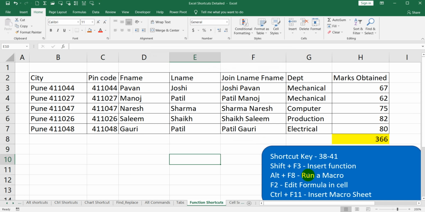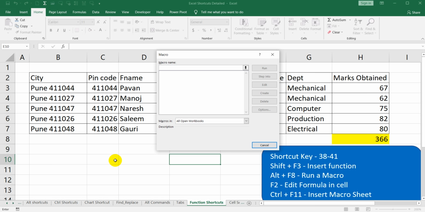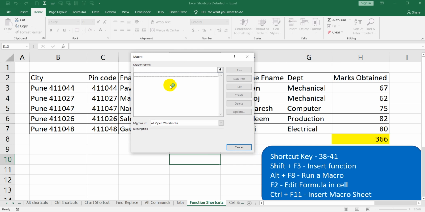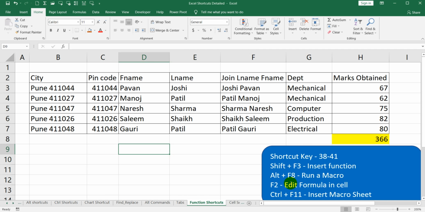So the next is run a macro. If you have the macro available in the Excel worksheet, then we can use the Alt and F8 button. Just click on Alt and F8. You can see the macros. Whatever macros are available are showing in this area. Now I don't have any macro available in this workbook, so I'll just close this. So to run a macro, remember, we need to press the shortcut key Alt plus F8.